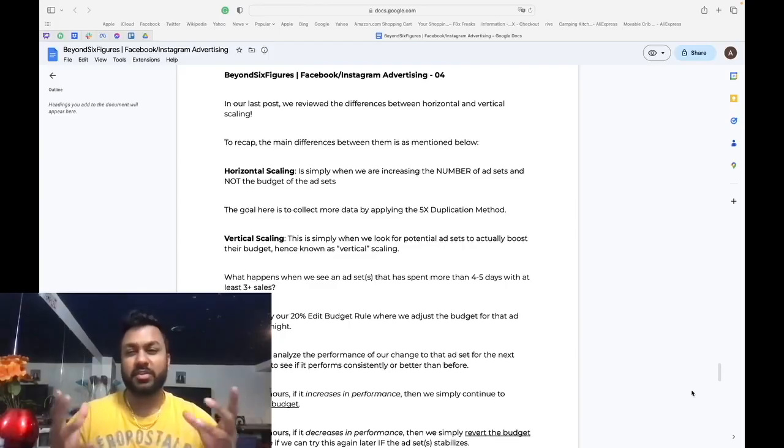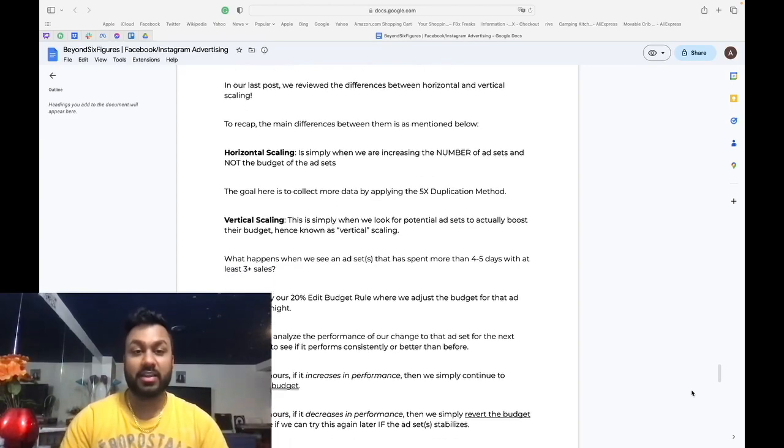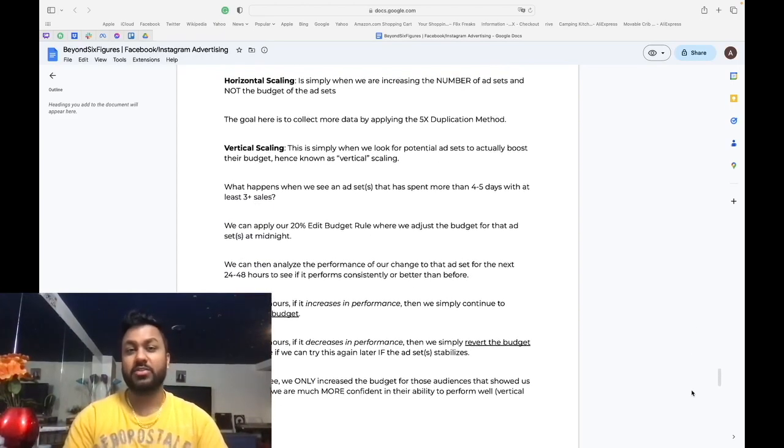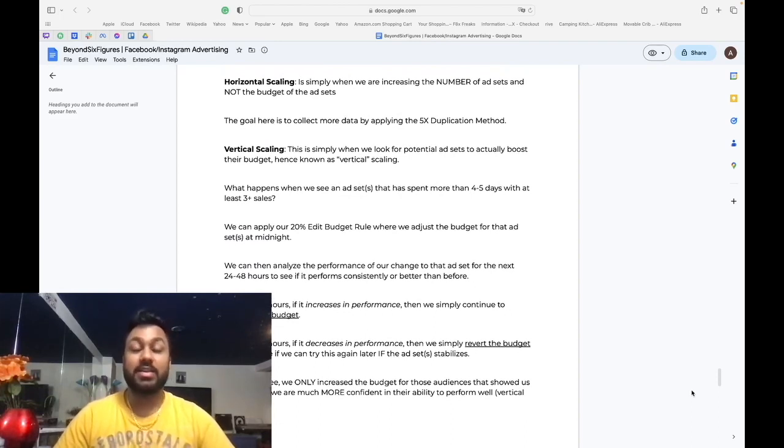So in our last post, we discovered the differences between horizontal and vertical scaling. To recap, the main differences are highlighted below. Horizontal scaling is when we are increasing the number of ad sets, not the budget. Essentially, we're duplicating the ad sets that are getting sales and applying the 5x duplication. Typically, when you get a sale, you duplicate that 5 times, creating more and more pockets within that pool of audience. That allows you to see if there are other interests within that audience, and if it's not just an initial lucky sale. So you want to horizontally scale that.